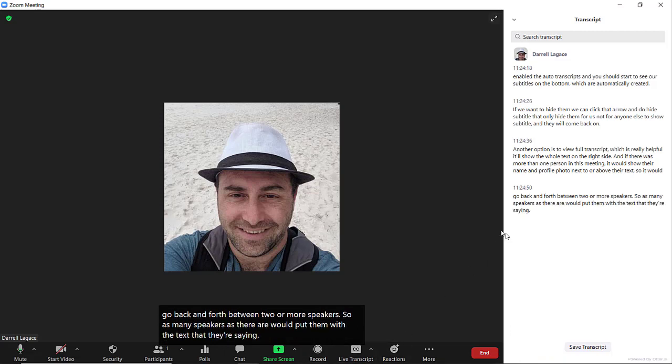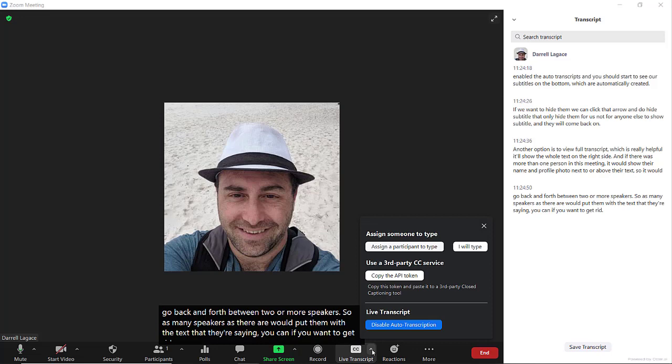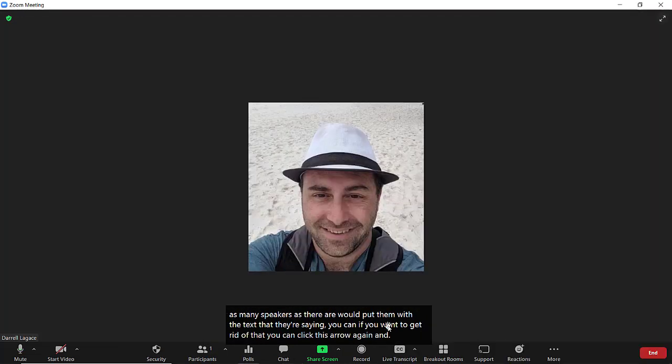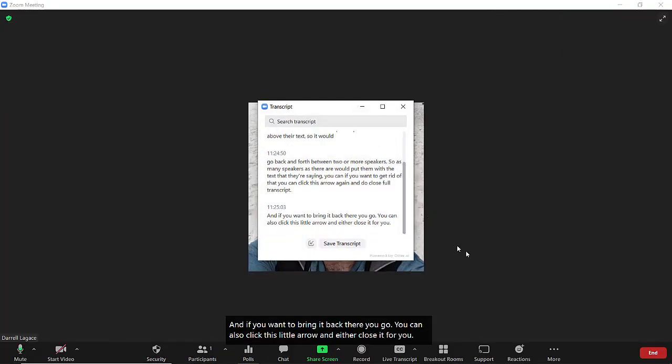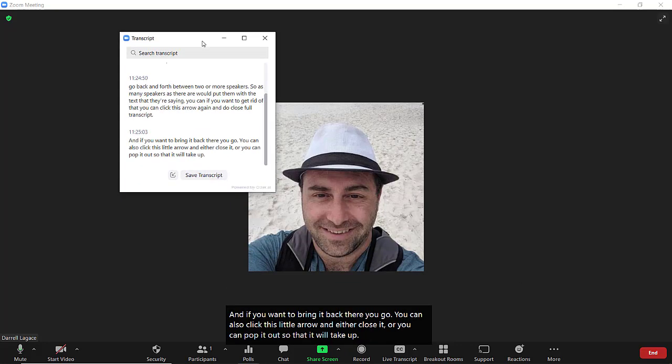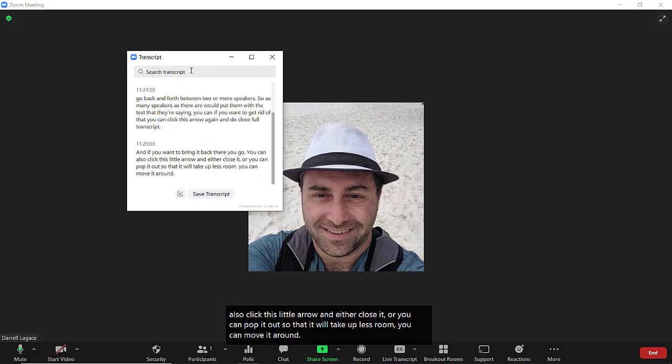If you want to close the transcript, you can either go back to the arrow and choose Close Full Transcript, or just click the arrow at the top of the transcript window and choose Close. Once you've turned on live captions, all the other participants can also choose to show or hide the subtitles and the full transcript, and they can also save the transcript.